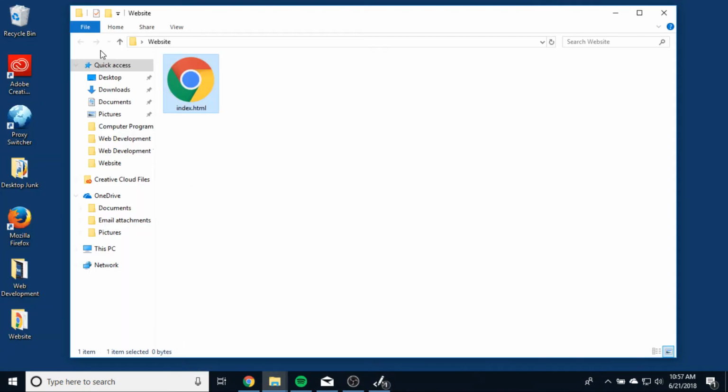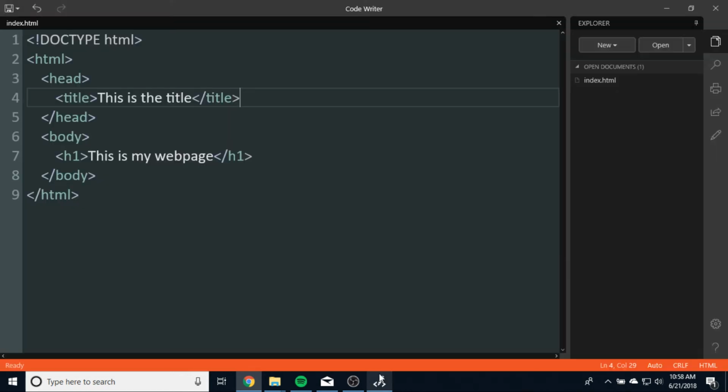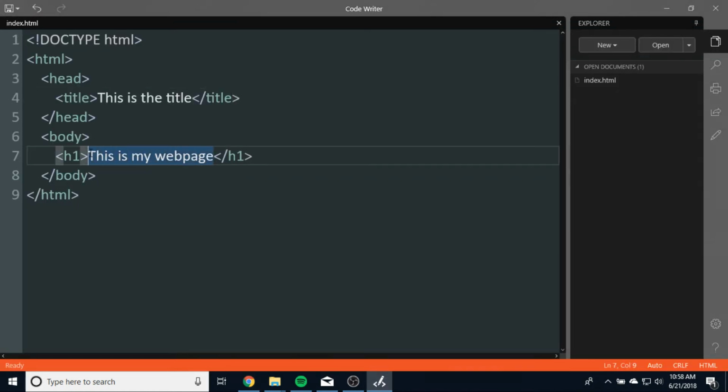So I'm going to go back to CodeWriter, and I'm going to save my work. So I'm going to save that there. And then when I go back to my web browser, this is my file. I can actually just refresh, and it will make my changes for me. So notice my title changed, and here it says this is my web page, right? And this is my web page. That's the H1 element that I put on my web page, right? And I could do all kinds of stuff. I can add other elements like a paragraph element.